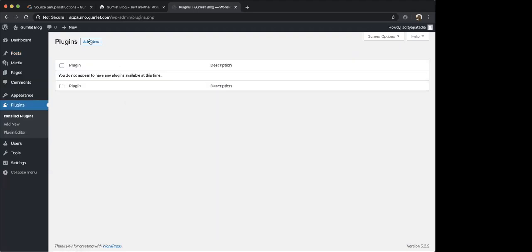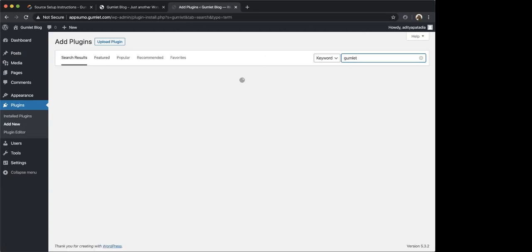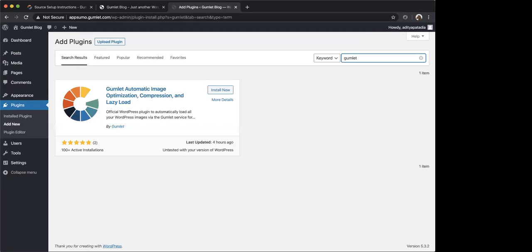Right now you can see I don't have any plugin, but it's very likely that you will have a lot of plugins here. We'll click the add new button. I'll search Gumlet here and press enter. Okay, so it's showing a WordPress automatic image optimization, compression and lazy load plugin. So we'll install it right now. The plugin is installed.